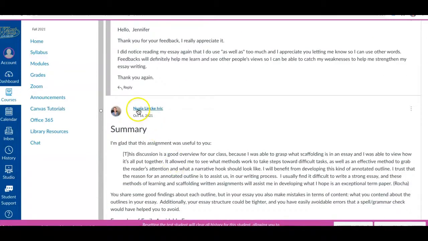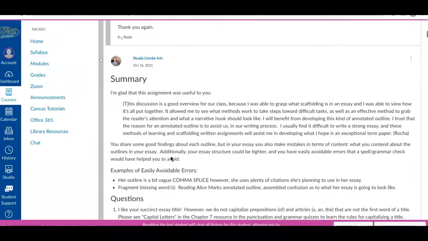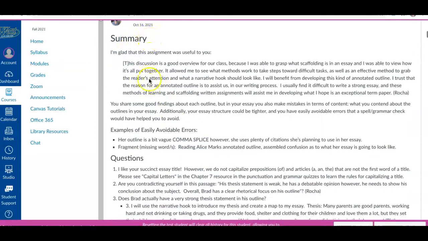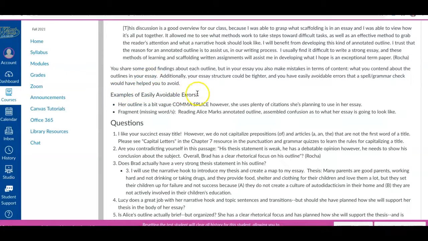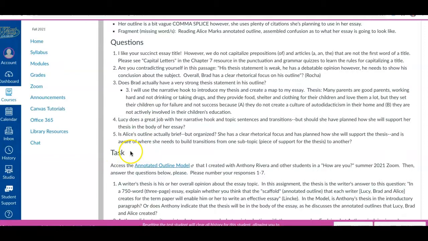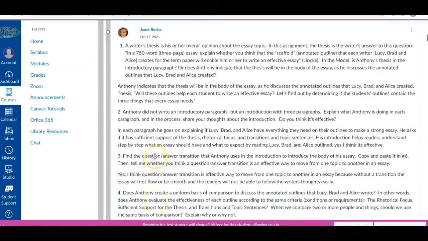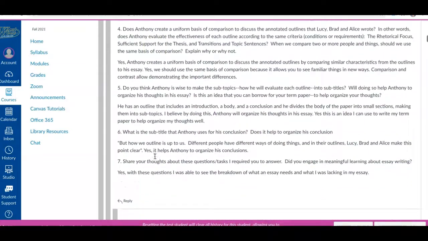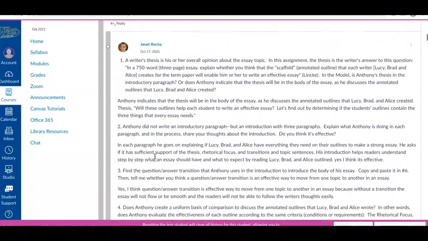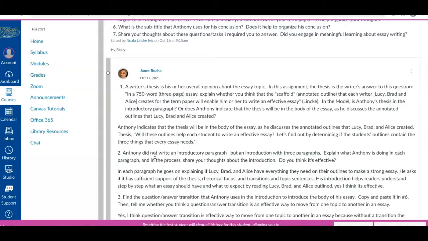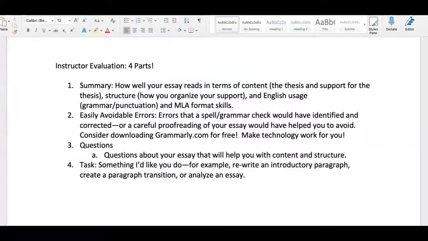Then comes my evaluation right here, and it consists of 4 parts: a summary, examples of easily avoidable errors, questions, and a task for you to complete. And of course, you can see that the essay writer is responding to my evaluation. This is a lengthy process in which you are going to engage in meaningful learning, I hope. So let me discuss what that 4-part evaluation of mine consists of.